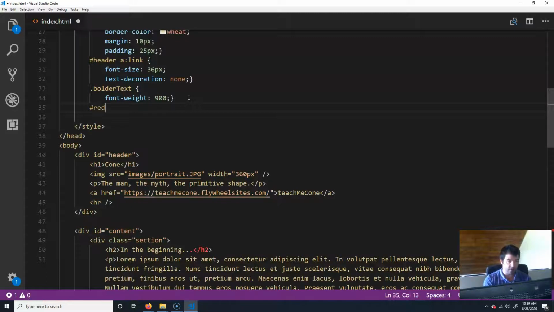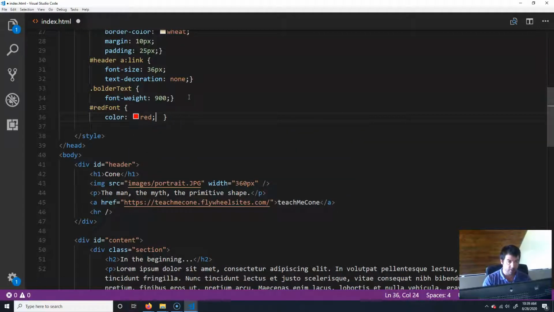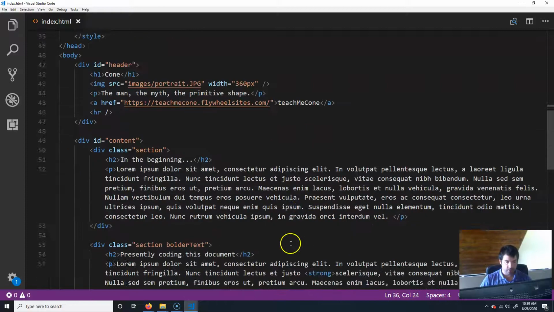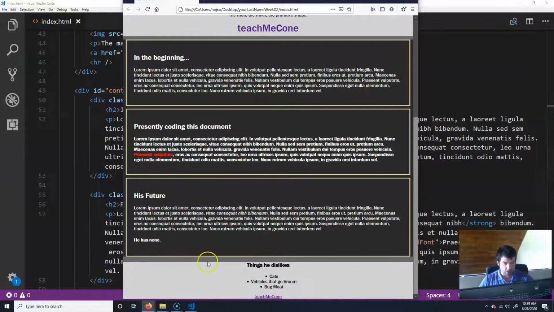Hashtag red font. And we're just going to say color red, and I'll save it. And what you're going to see now, keep doing that, Control R, is that now this is red. But it stays where it is.